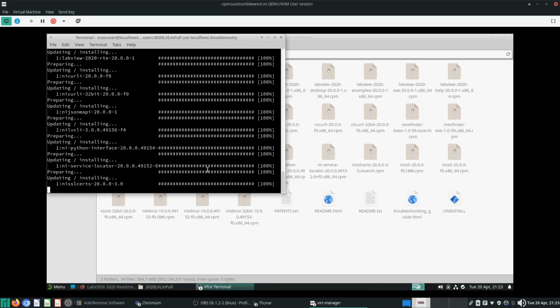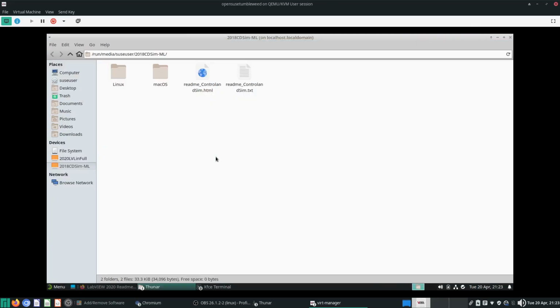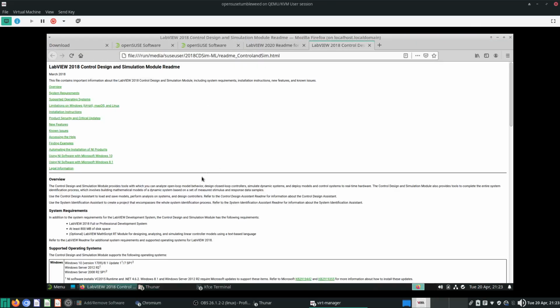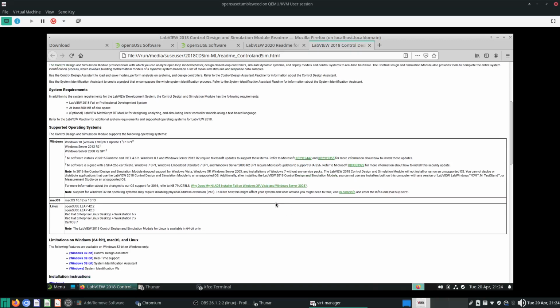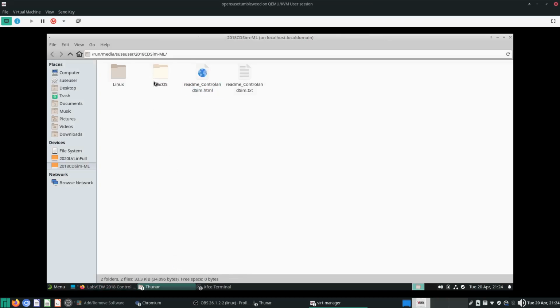Okay, so next thing you'll need to do, while waiting, is mount your control design and simulation, and then you can open the README here. For the README, it just says you can install the control design simulation module using Labview 2018 media for Windows, Mac OS or Linux. Refer to the Labview media README for installation instructions, which I don't really see over here.